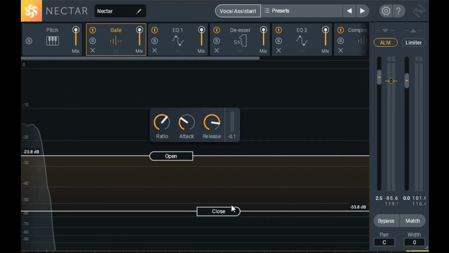Yeah. It's important that you mess with the gate the proper way so that you can get rid of it. So I'm going to go ahead and play it with the gate and without the gate. If I turn this off, it will turn the gate off.